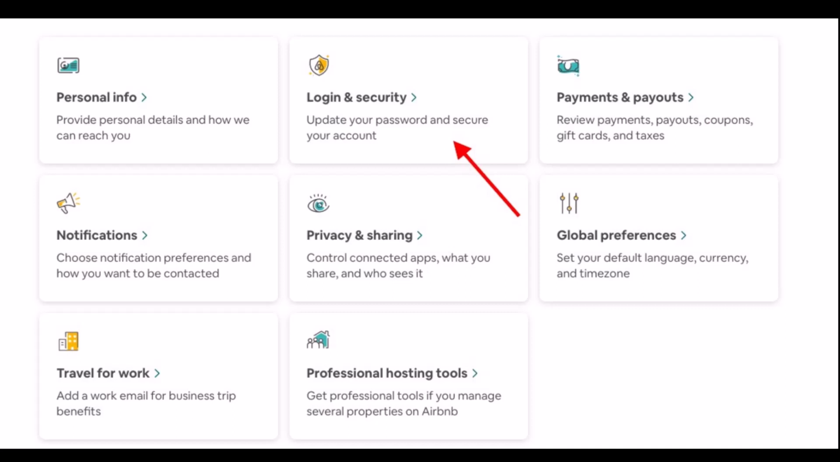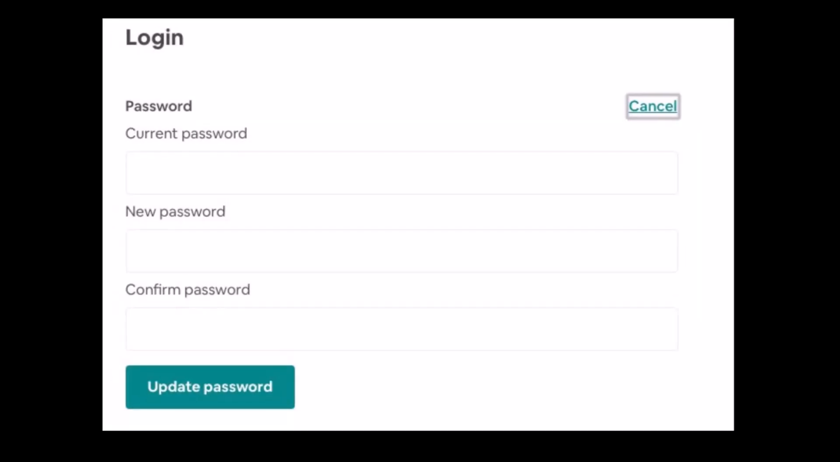Just log into your account in a browser on Mac or PC, then select your profile picture on the top right and then click on the option called account. And once you click on the account option, select the option called login and security, and under login and security just select the option called password and then click on update.